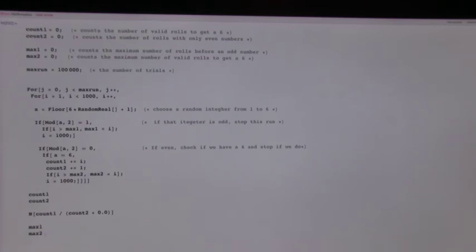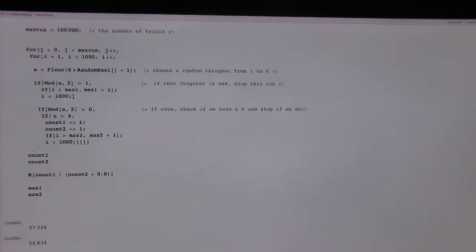Okay, so here's 100,000 runs. You ready? All right. I think I've got to go down to the bottom here, and I'll zoom in. So we saw 37,334 total rolls out of 24,000 valid rolls. So roughly a quarter of our rolls became valid rolls, and the average was 1.5. The longest we went before getting kicked out by an odd number was 12. And the longest we went before finding a 6 with only even numbers was 9.